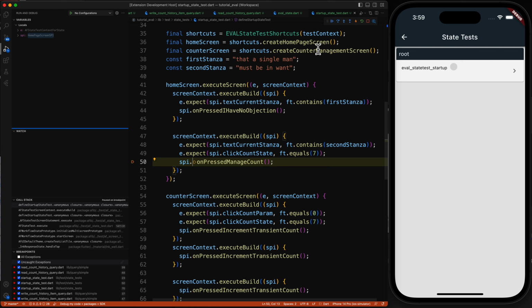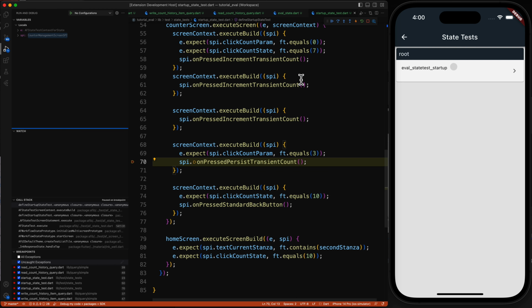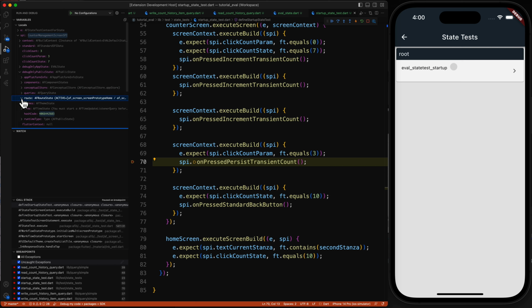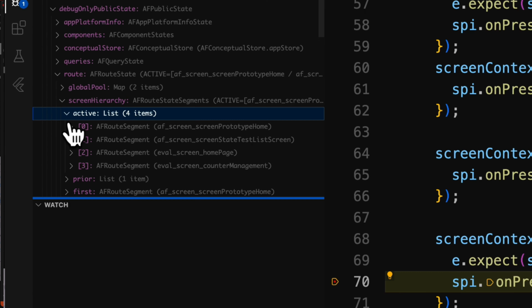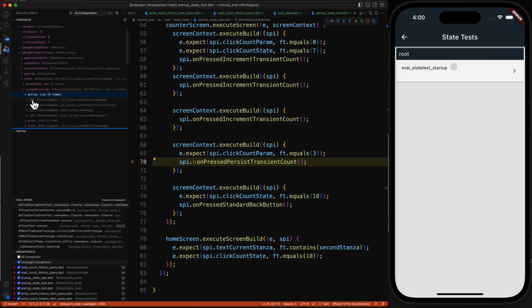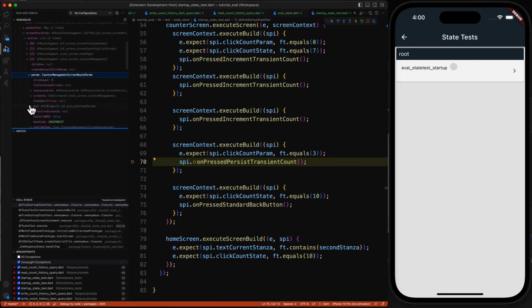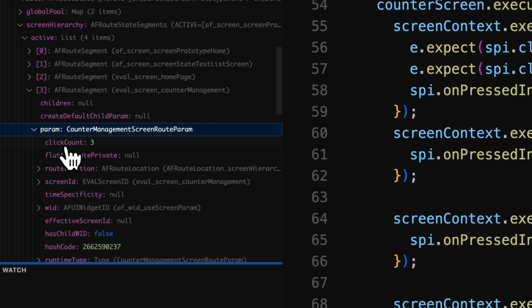We will continue and break just before we save the transient count. Note that the transient count the UI is rendering from is 3, which is what we would expect given that we clicked increment 3 times. And note that if I navigate into the SPI's debug only public state, I see that the screen hierarchy has 4 entries. The first 2 are for the prototype mode screens, while the next 2 are for my home screen and the count management screen. And if I view the click count for my count management screen root parameter, it is 3 as I expect.